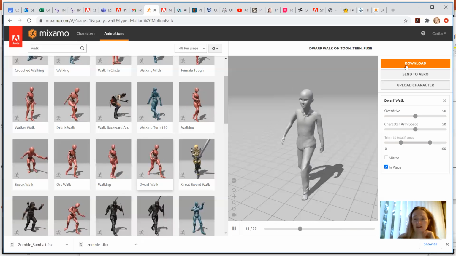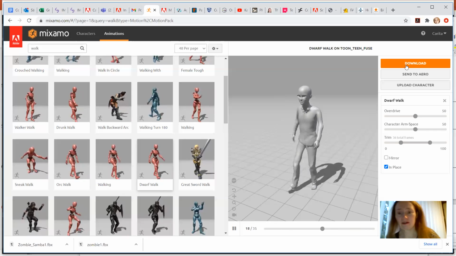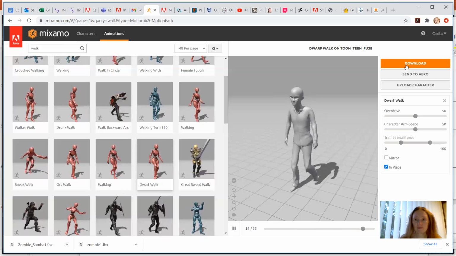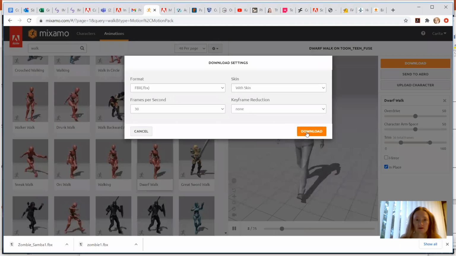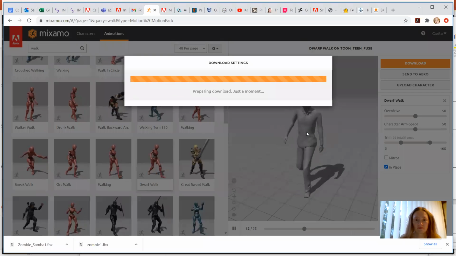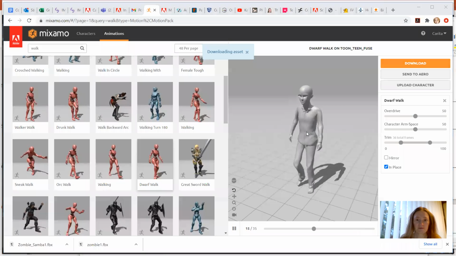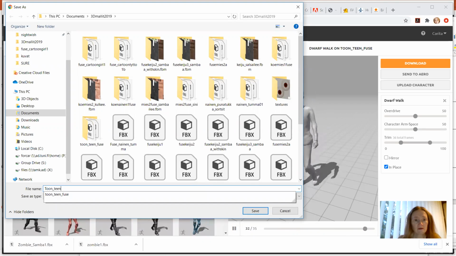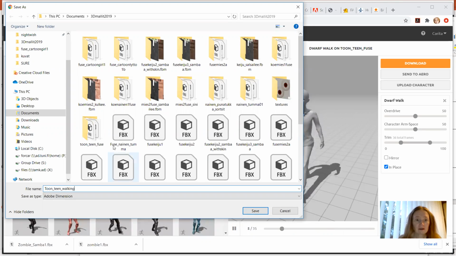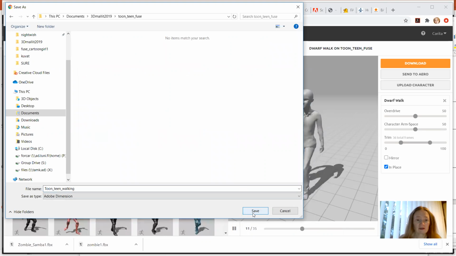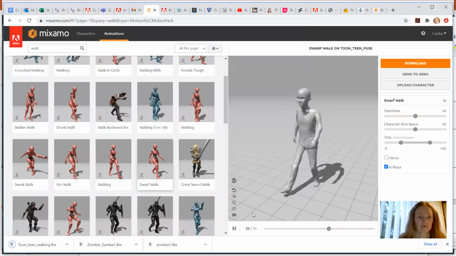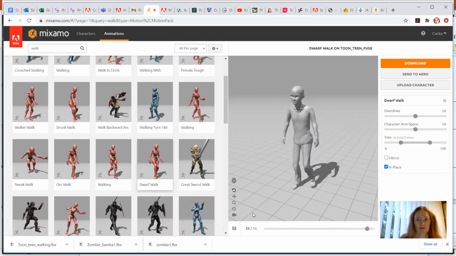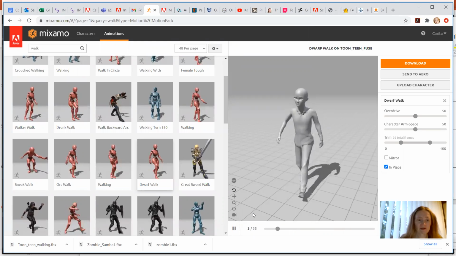And you did notice that it didn't import any of the textures, so I'll need to texture it in Blender. Okay, download. Toonteen walking. And there's my Toonteen folder, and I'll save it there. It seems that I'm in an alliteration mood with the zombie Zamba and Toonteen.